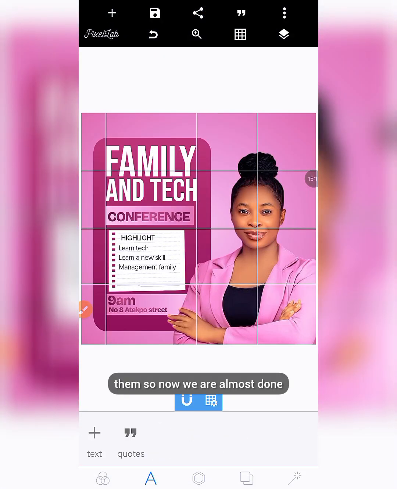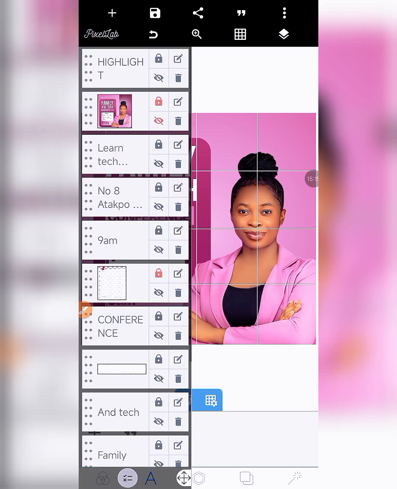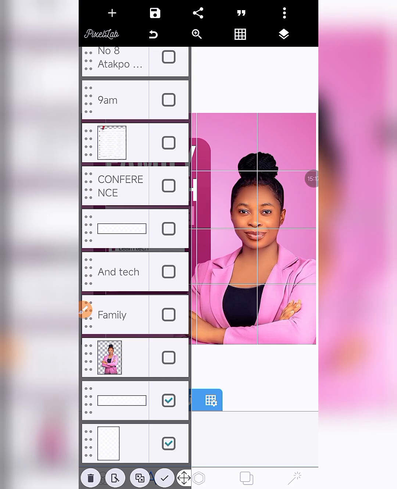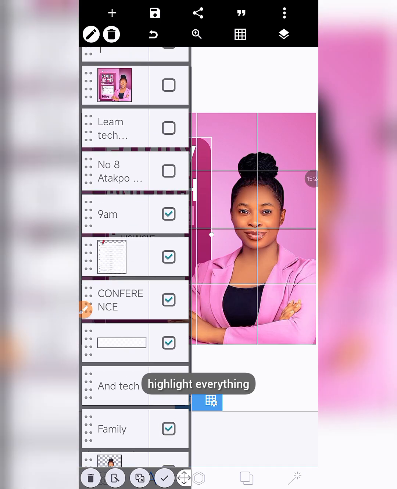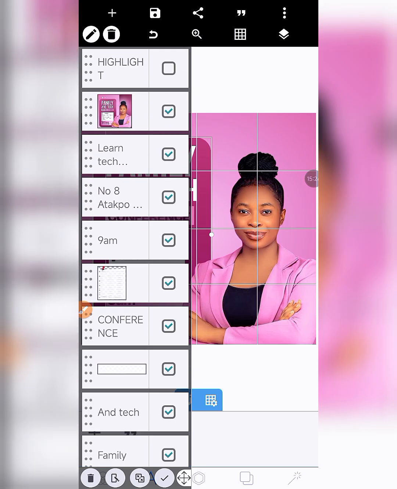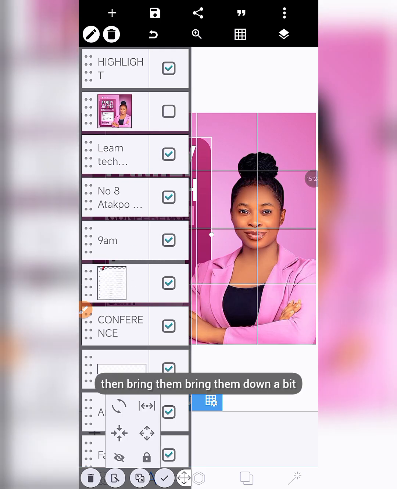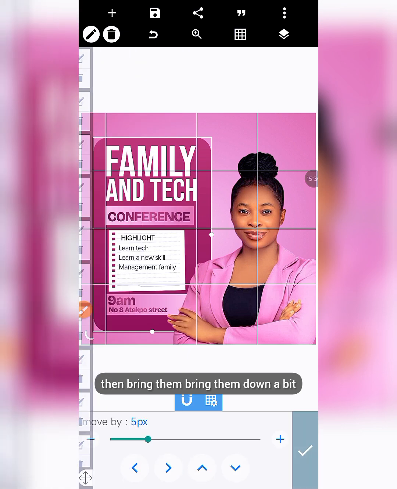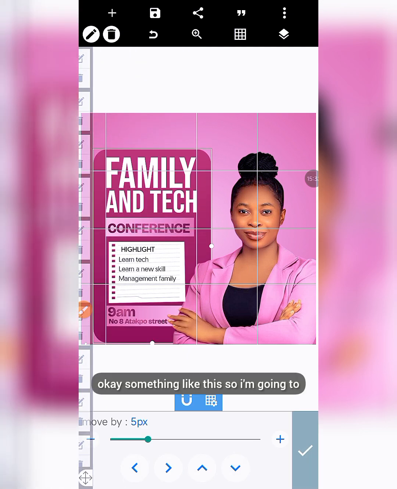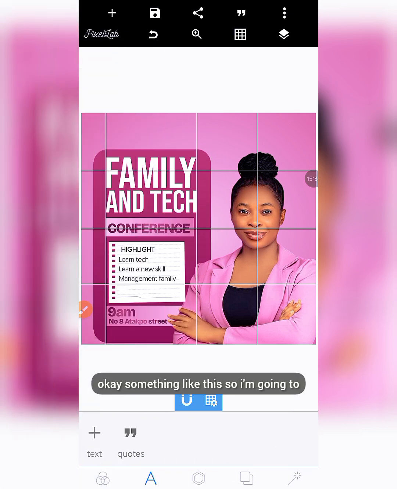So now we are almost done with the work. So I'm going to highlight everything, then bring them down a bit. Okay, something like this. So I'm going to bring in another shape.